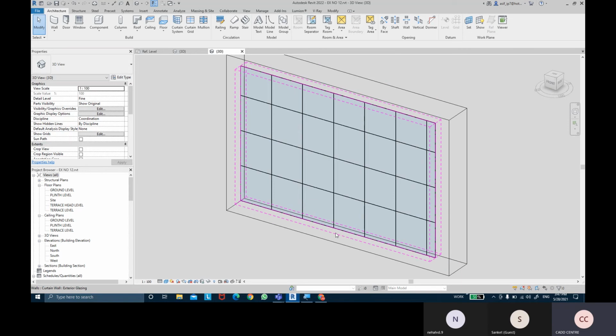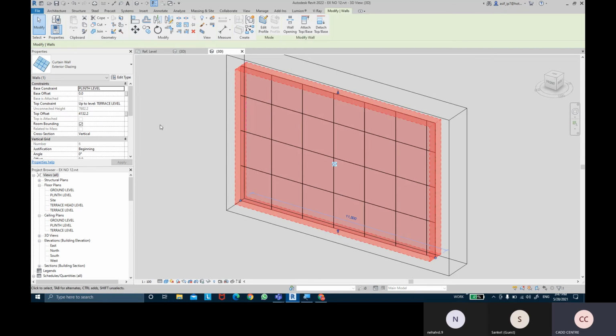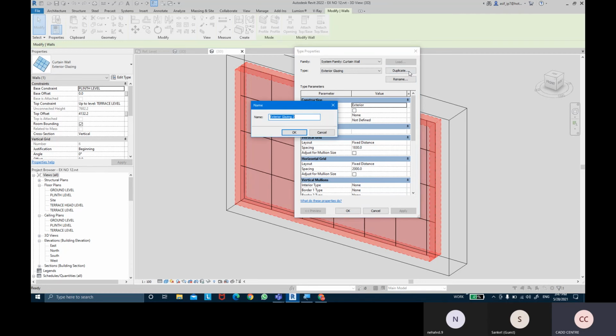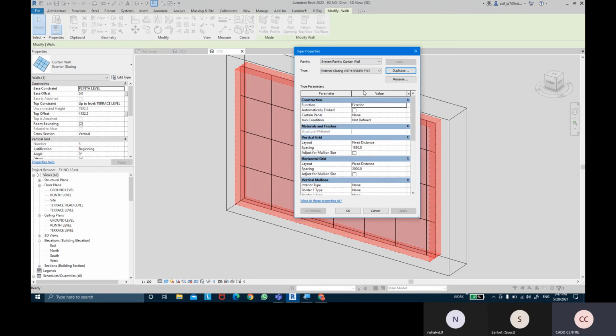Still it doesn't come. So now what we do, we're going to select the entire curtain wall, come into the edit type, and in this we're going to duplicate this wall. I'm going to call this exterior glazing with spider fits.